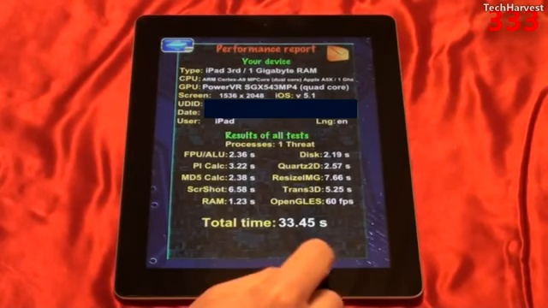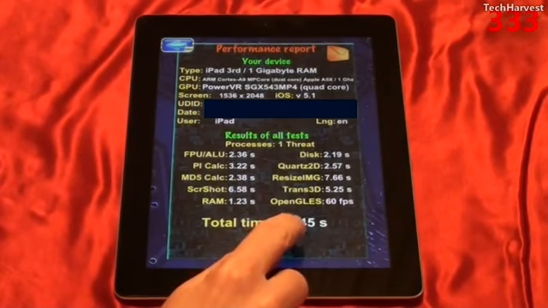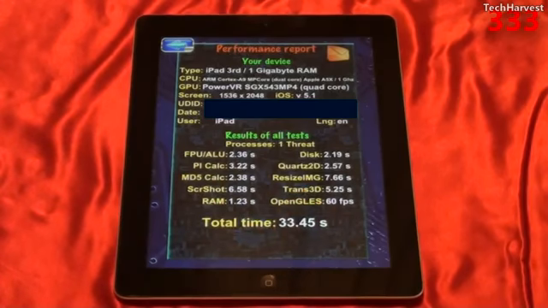And the total score for the iPad 3 was 33.45 seconds. The total score for the iPad 2 was 32.46 seconds. So the iPad 2 finished this test almost a full second faster than the iPad 3. But the iPad 2 was only quicker than the iPad 3 in 3 of the tests. The iPad 3 was faster than the iPad 2 in 6 of the tests.